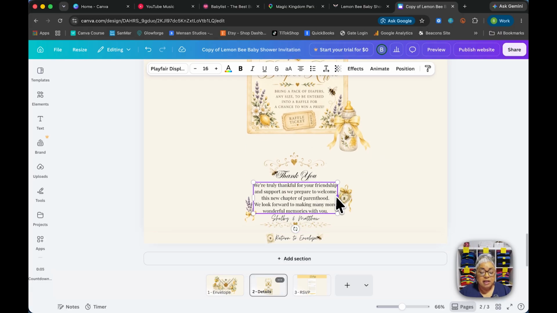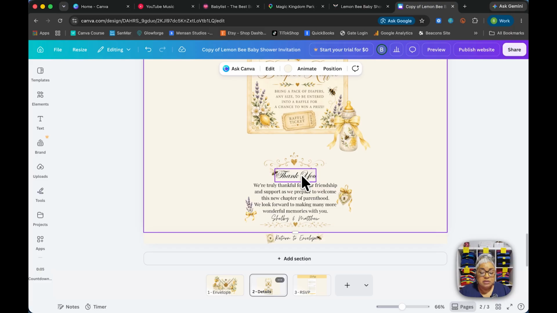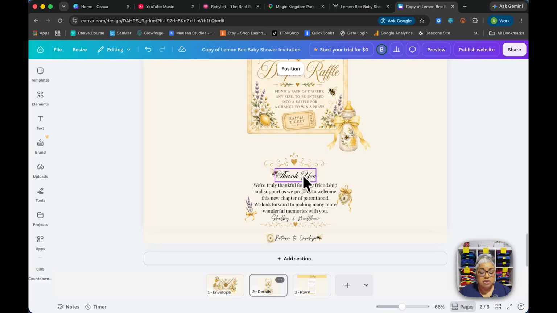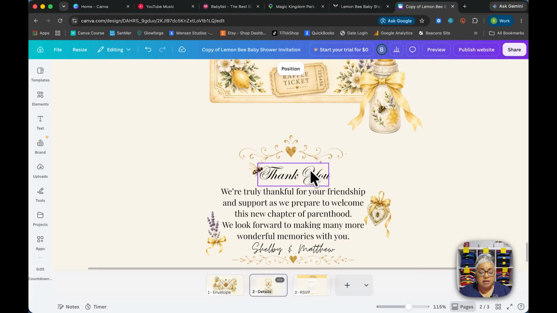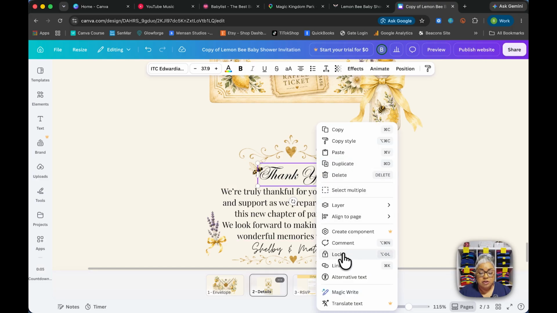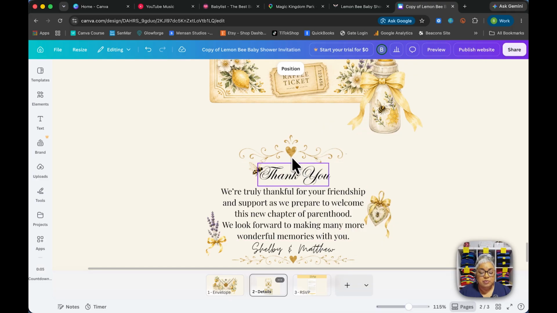The next section, or the final section that's editable, is the thank you portion. So you can come here if you want to change this thank you to say something else. What you're going to do is you're going to click it and you're going to right click and unlock it. And then you can change your font if you want to, and then you can edit any text in there. But I'm going to go ahead and lock that back just because we want to keep it from moving around because we have these little kind of decorative ornaments right there.